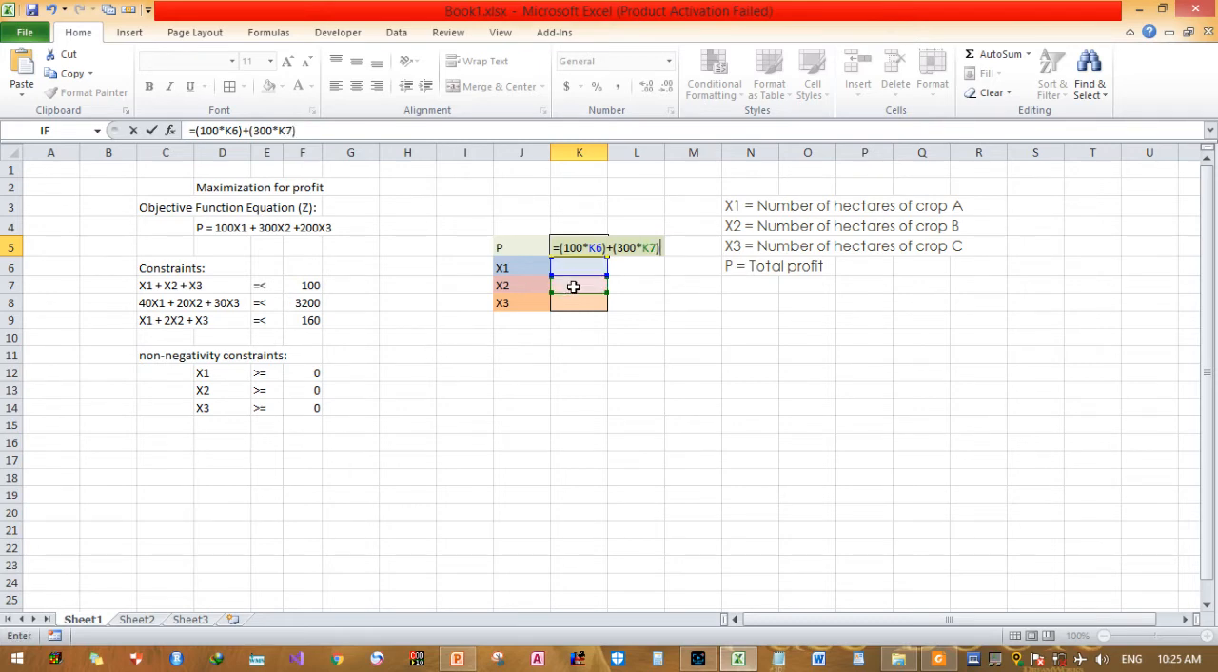So close the bracket, then plus, open bracket. So 200 for x3, 200 is the coefficient times x3. x3 is not this one here. This is actually the value in which solver puts the values. So x3 is this one. Now close the bracket and hit enter. So P is the profit here, total profit.